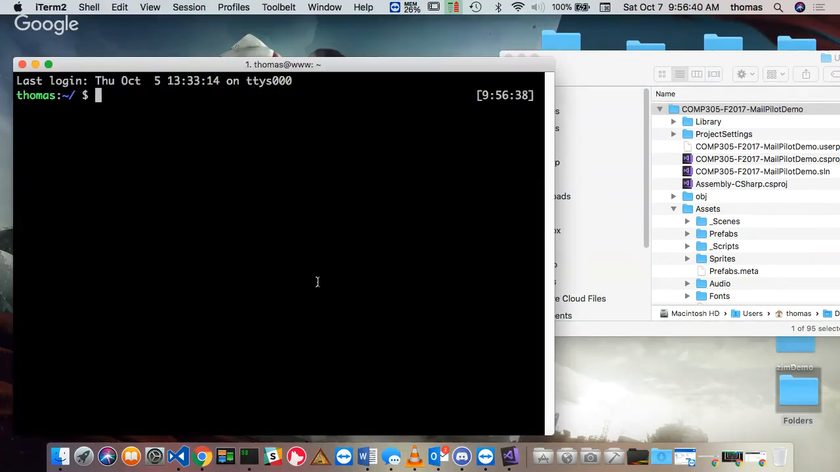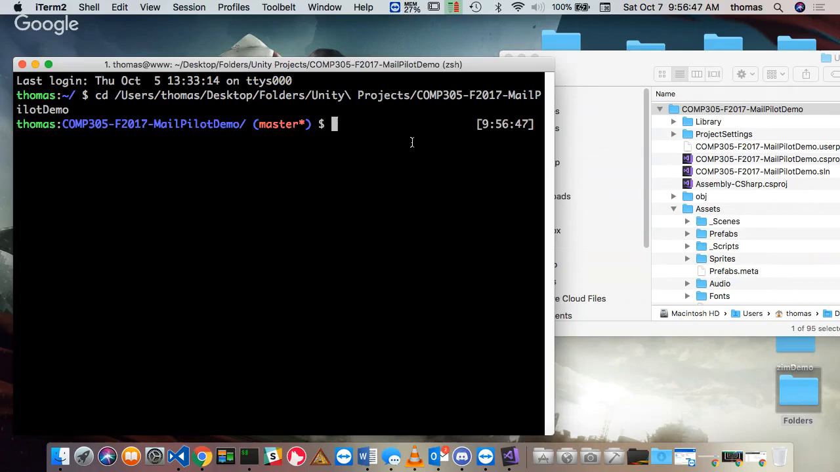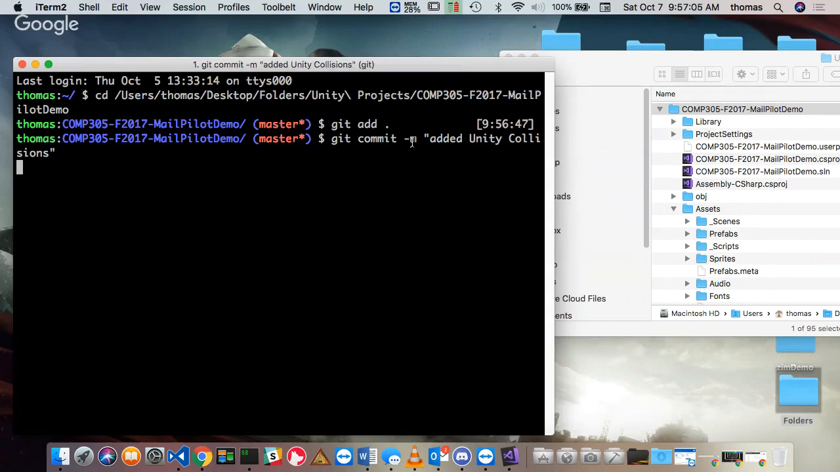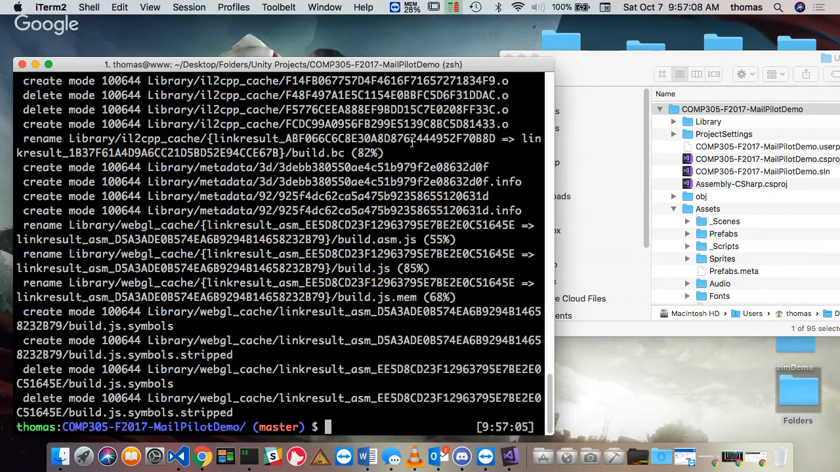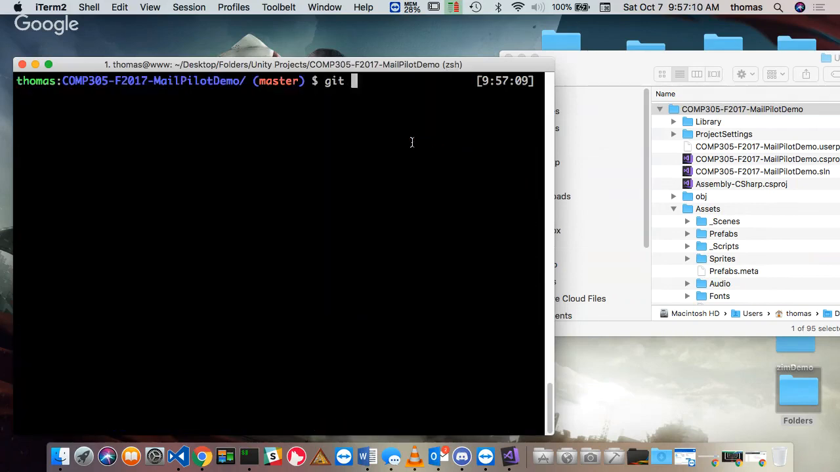But I want to do cd, again, even if it's on your PC, into whatever project you're going into. And then I'm going to do git add dot. So I'm adding all the files I've just changed, right? And you can see that there's quite a bit of them. And then git commit -m, and I'll say "added unity collisions", just so I know what we've done already, right? And it flags all the files I've changed. And then I'm going to git push origin to the master branch.